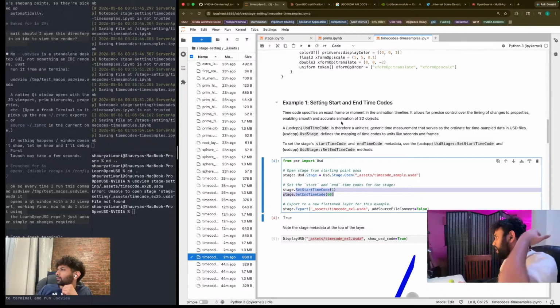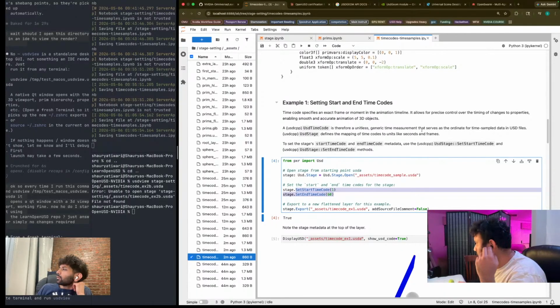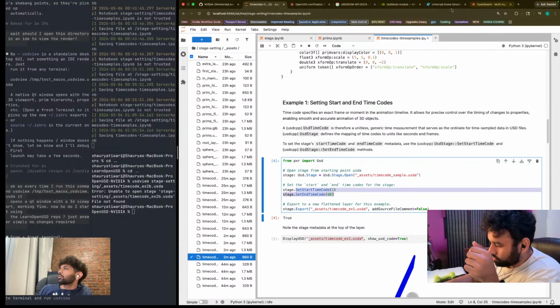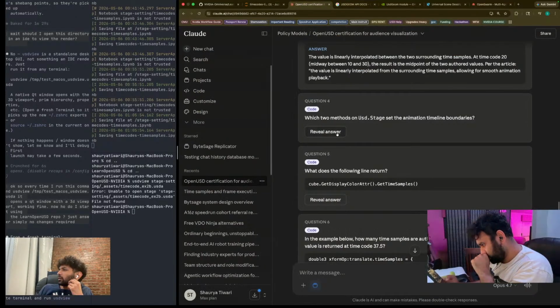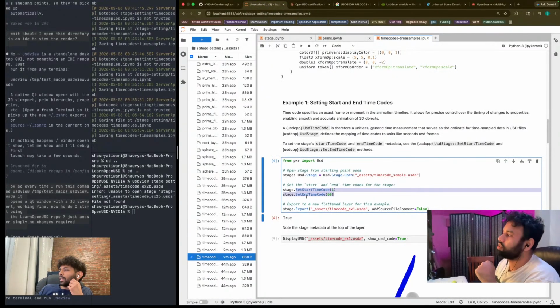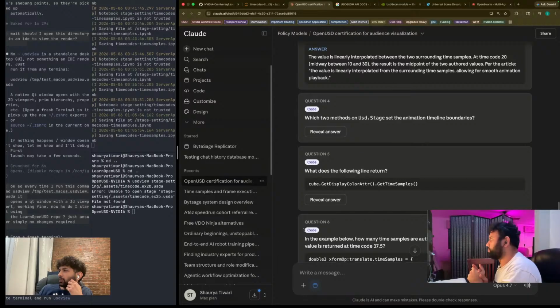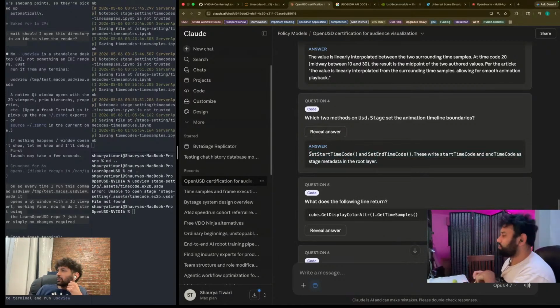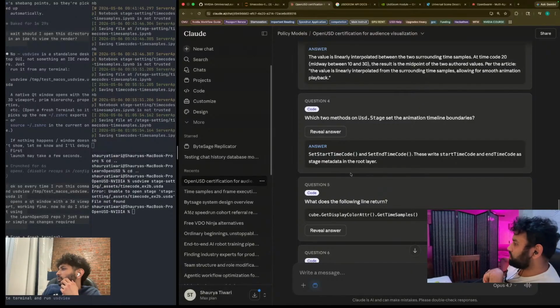This is how you define the boundaries, right? Like the start and the end of your time samples. But that was not the question. Animation timeline. Oh no, you're right. Set start time code and set end time code. Yes.